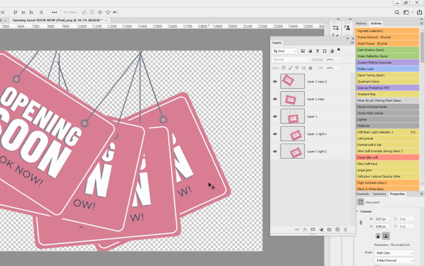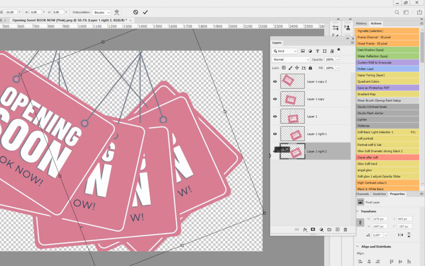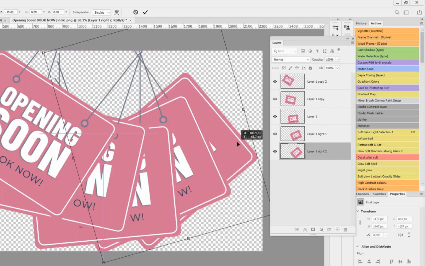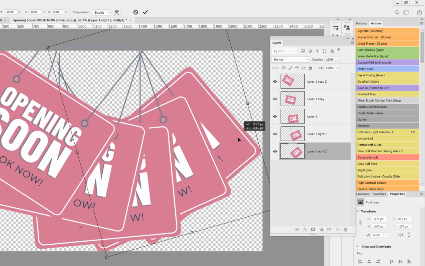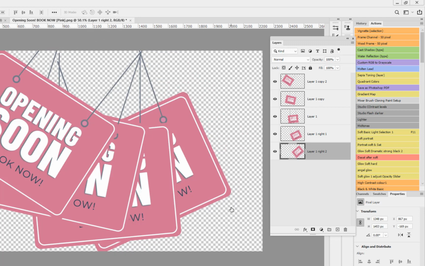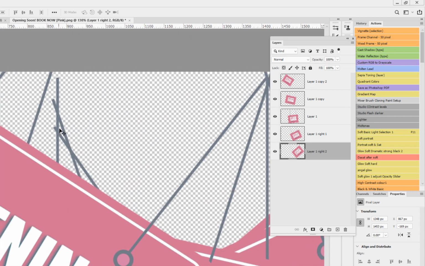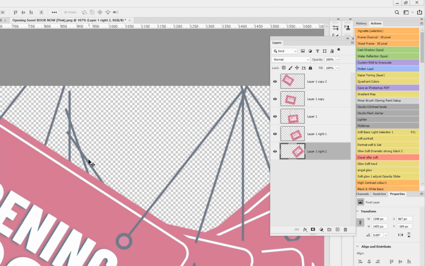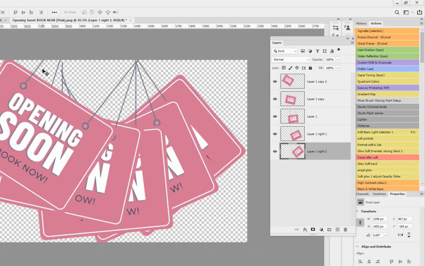Control T, select that, Control T again, rotate it round, push it up towards the top there. There we go, pretty cool. So there's a couple of things here. If we zoom in close, you can see all the string is kind of missing and so on with it. We can actually just go in and correct those if that's what we wanted to, but I just want to show you a quick GIF.